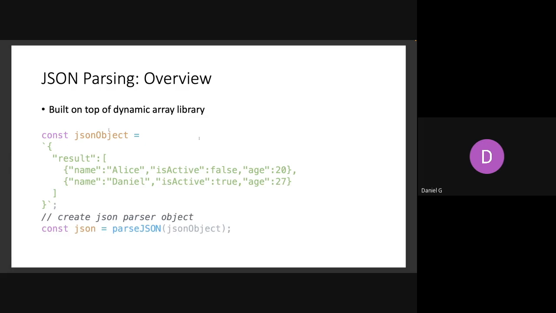So here you can see I have defined a JSON object. This could be a result from an API call, where I get a list of users, and they all have different properties. Like they have a name, they have a Boolean value, and they also might have an age. And to create that JSON parser object is very easy. All you do is you call the parse.json function and pass in your string. It will take care of parsing the string. Also, it will minify it, and then it's ready to be used.